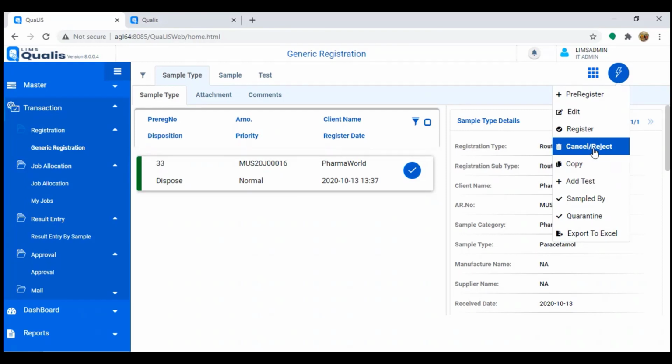If the sample is not good, but we are expecting the customer, the person who sent the sample, to give a new sample, we can also do quarantine. Quarantine is to park the sample now. I will register it later. So these options are available, right?